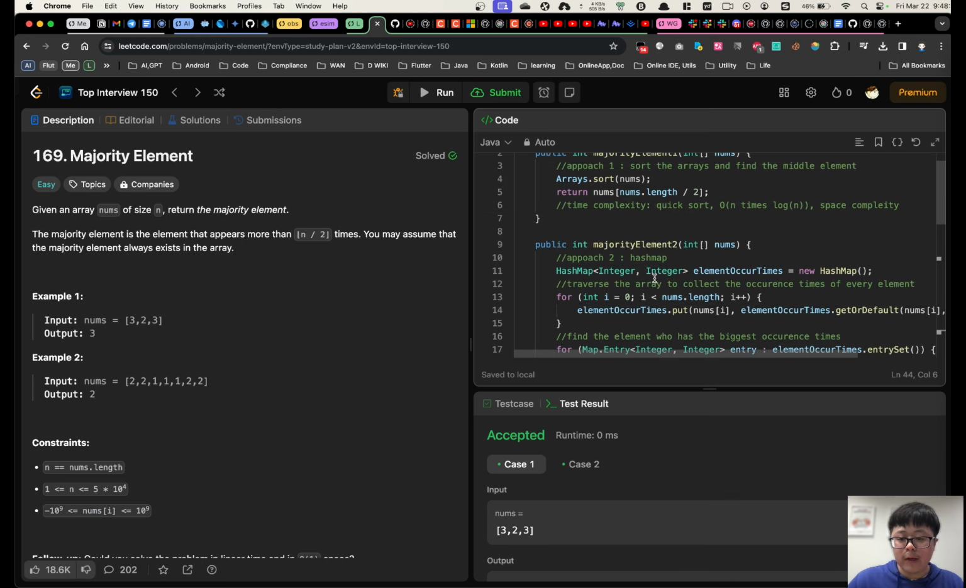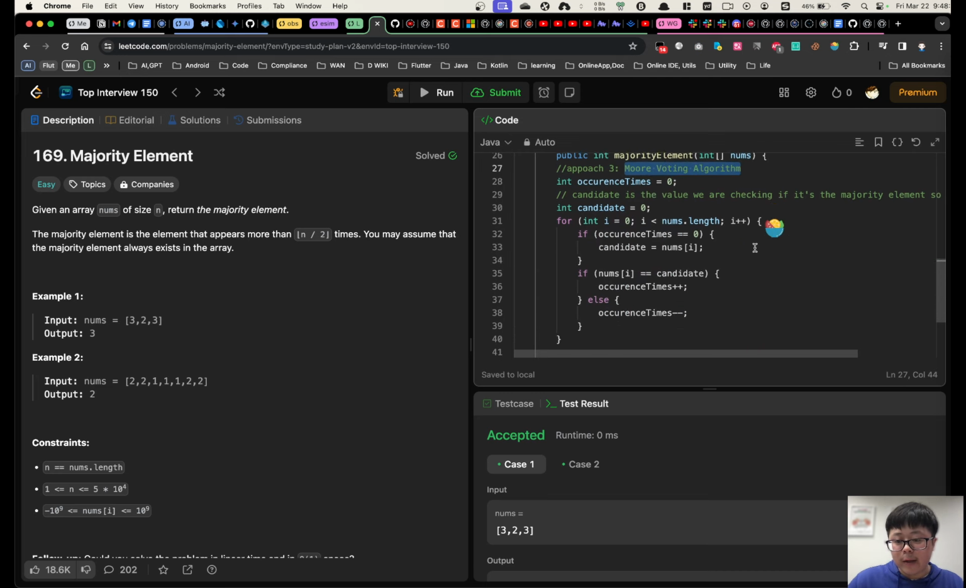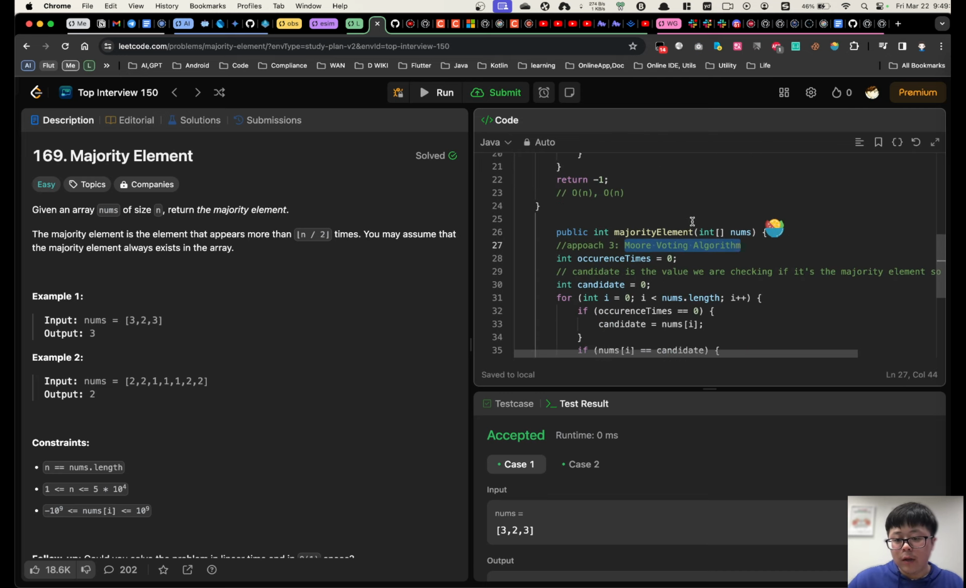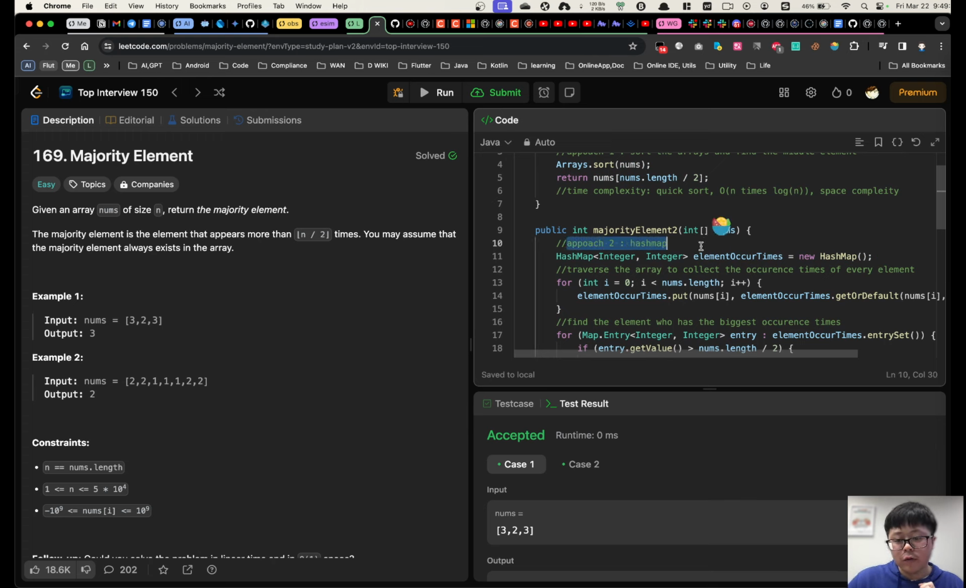In my personal opinion, the Moore voting algorithm has the best performance, but I think it is very hard to come up with this algorithm to solve the problem. So I think for most coders, the second approach, HashMap, is more convenient and easy to understand, and is more general to solve all different problems.